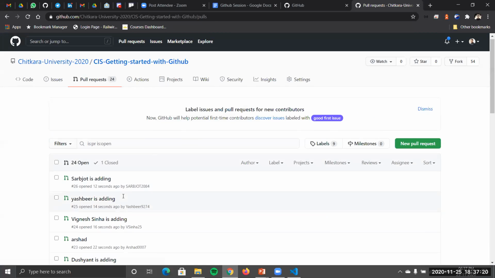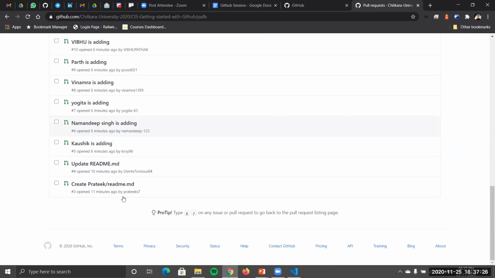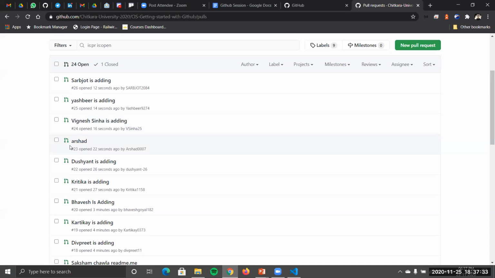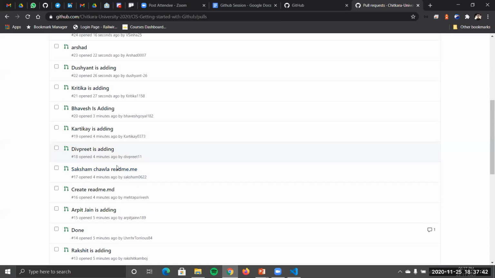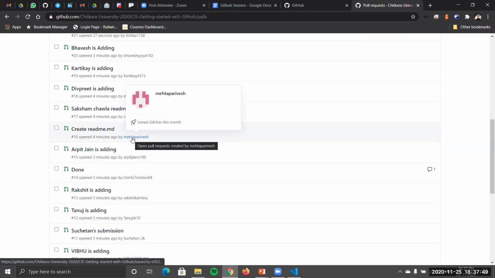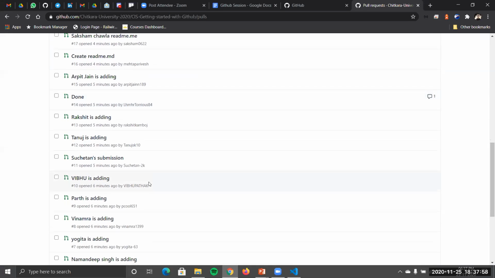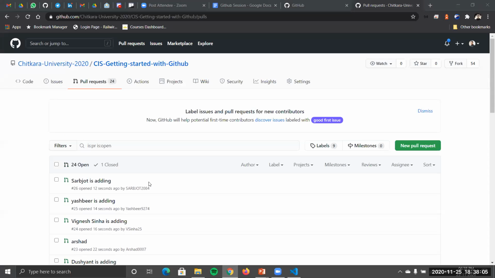I can see the following students have already completed their task, like all the names are appearing over here. Sarvjeet, Yasveer, Vignesh, Dushyant. Arshad has typed in his name simply. Kritika, Bhavesh, Kritike, Devpreet, Saksham. All of you have done. Someone by the user ID Mehta Parivesh has made a mistake while adding the commit message, so you can do it once again. Let's move over to the chat and see what queries are coming up.